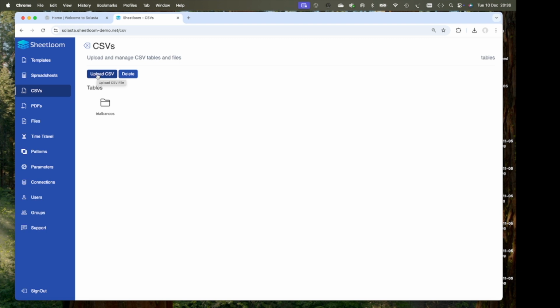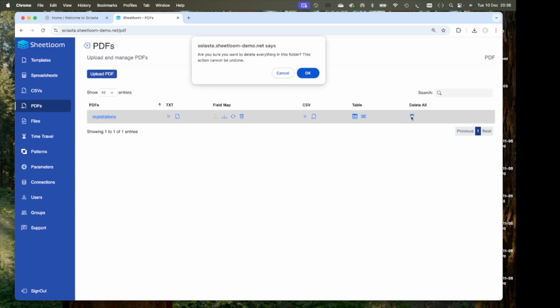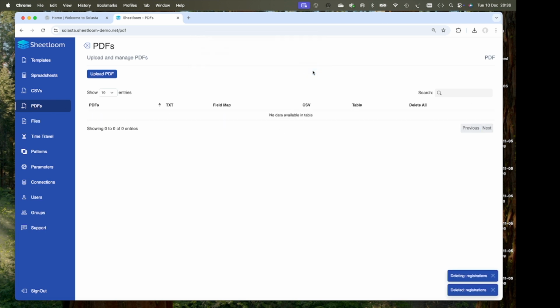Right, that's us got our trial balances in. Next, we need to pull in the standing data from the company registration document. So for that, we click on our PDF section. I'm just going to wipe out all the previous demonstration, so we've got a completely clean folder with no PDFs in it.